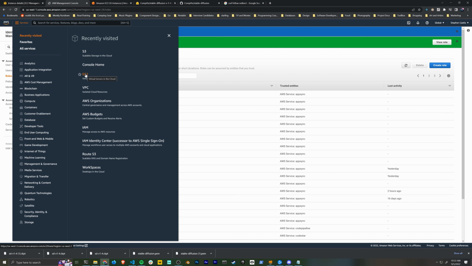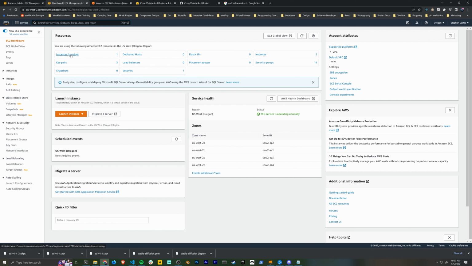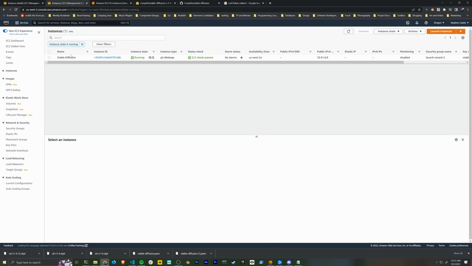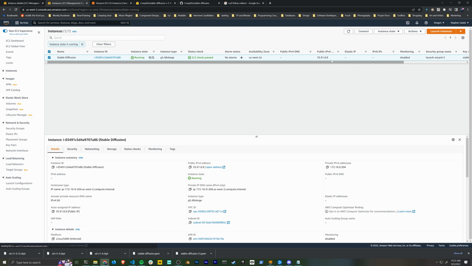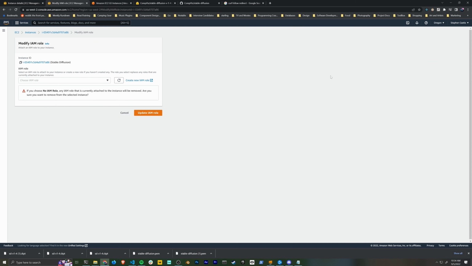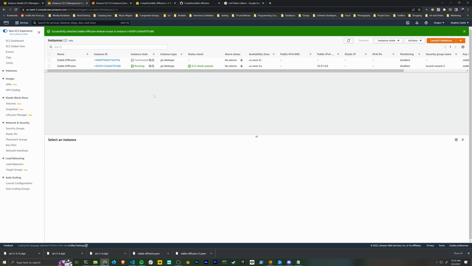Once the role is created, we can go back to EC2 and find our running instance. And then use the actions dropdown in the top and find the security settings. And then use modify IAM role to attach the new role that we just created. And by attaching this role, it's going to allow us to access S3 from inside of the instance.